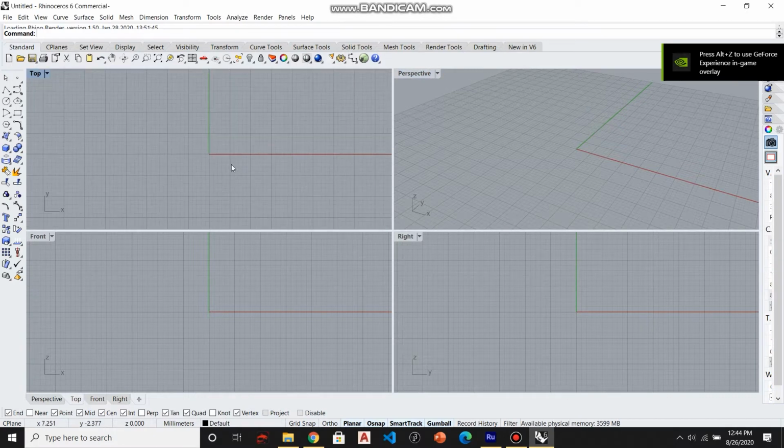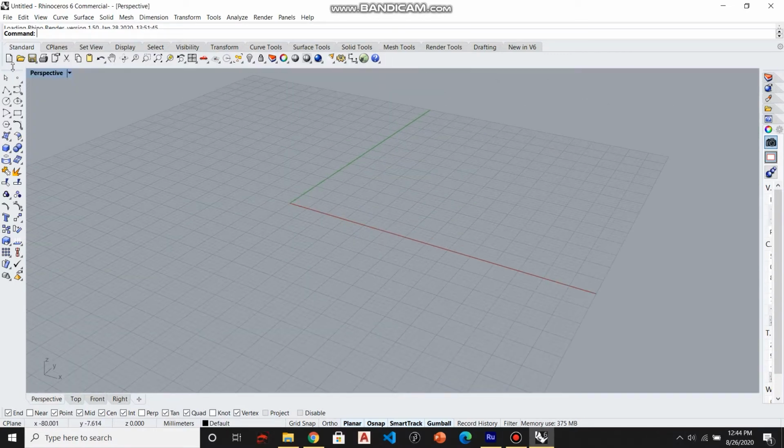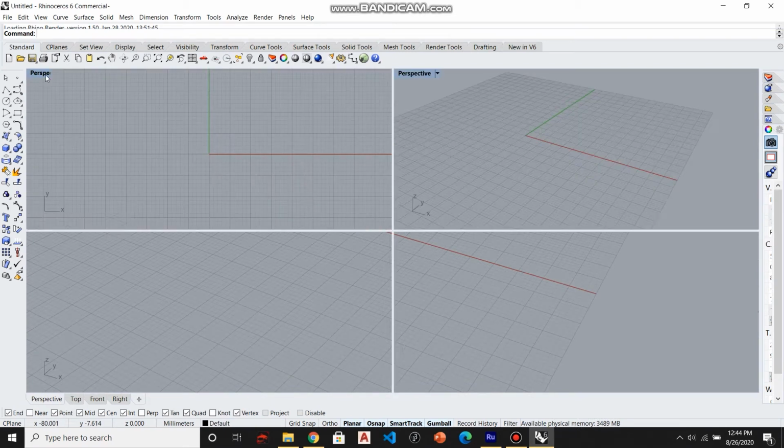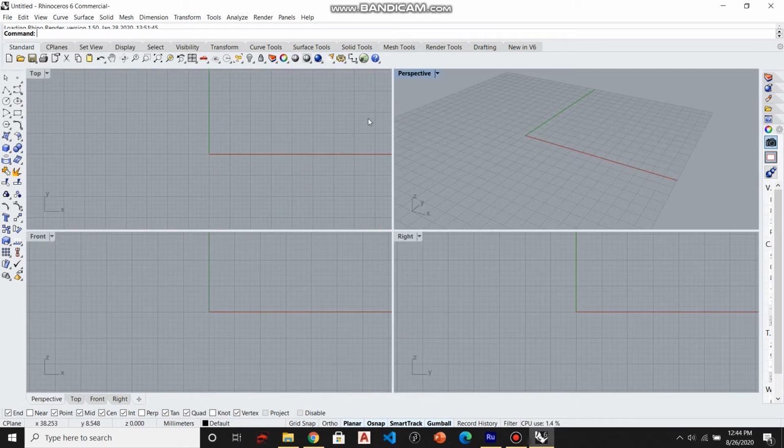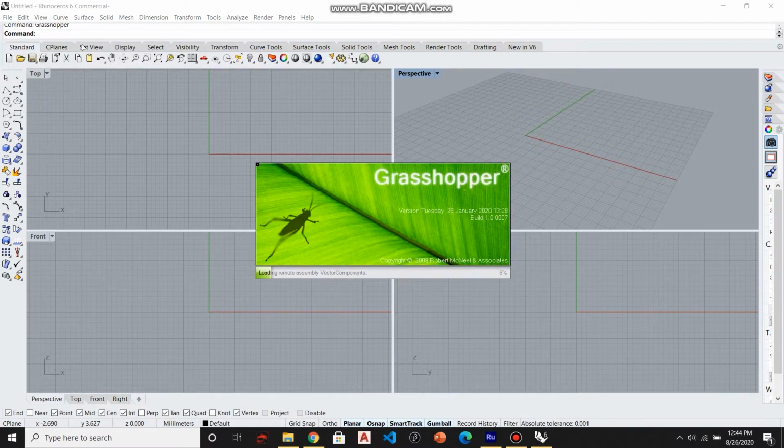I'm not going to spend much time explaining the user interface of Rhino 6 because that's not what we are focusing on today. But just for starters, these are the different kinds of views that you can see, and mostly we'll be working in the perspective view. You can double click on this or out of this by double clicking. And let's open up Grasshopper. You would just type Grasshopper in the command line here, and it's going to start opening this up.